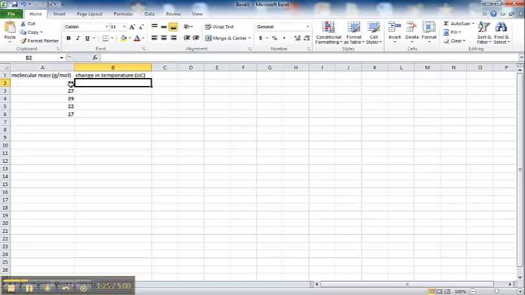The temperatures are also just sample data. How about 2 degrees, 4.5, 8.9, 12.1, and 6.7.